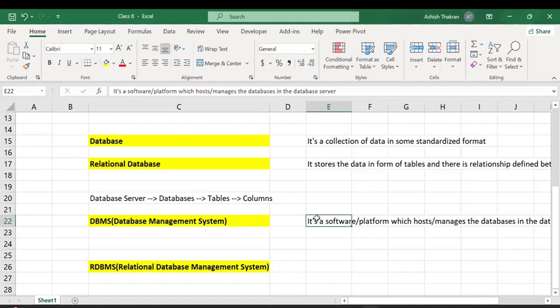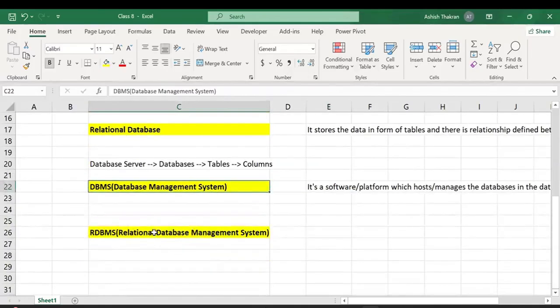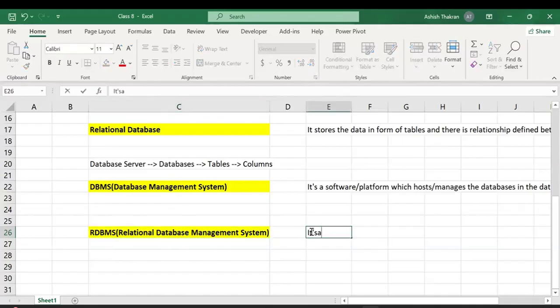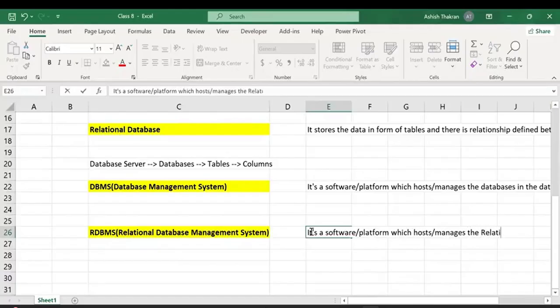Records, when I say records, that means rows, okay? Or changing the data type, or changing the name of a column, whatever you want to perform can be done using the DBMS system. Similarly, we have an RDBMS system. So RDBMS system is specific to what? Relational databases. Same thing. It's a software or platform which hosts or manages the relational databases in the database server.